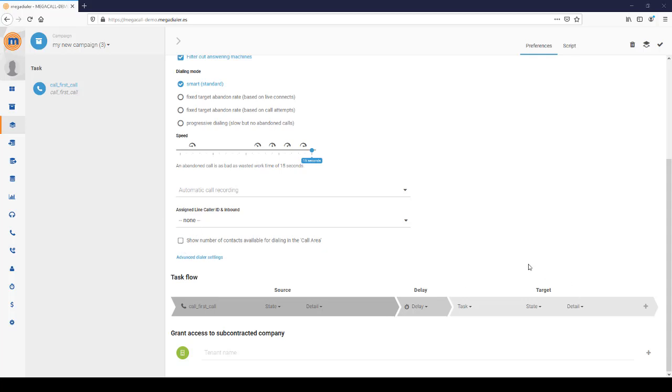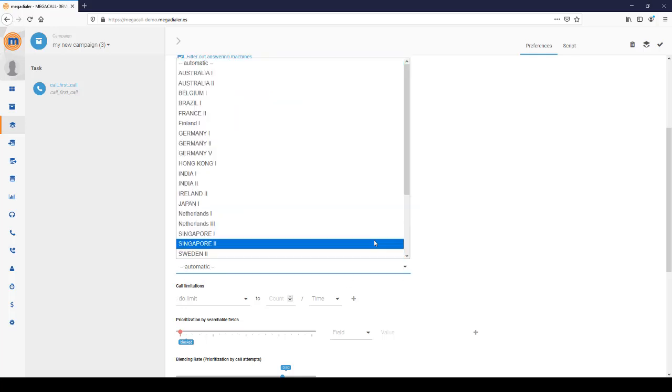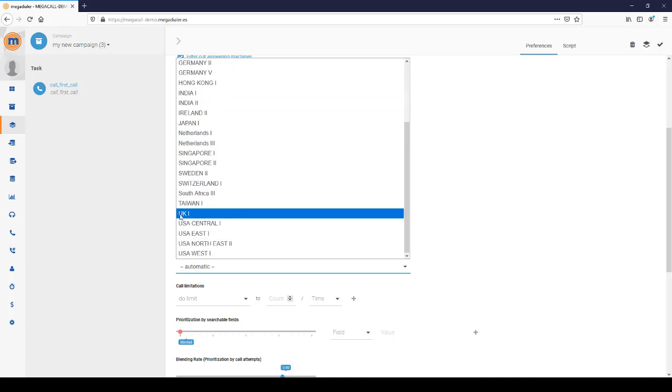Okay, if we also look at here the option of advanced dialer settings, we can put in limitations, which can be seen here, and we can also choose the dialer group. Okay, the dialer group is based on where we're located. So sometimes, for example, if you're located in Spain or the UK, you can actually choose an access point to the nearest dialer, obviously in the country that's nearest to you.